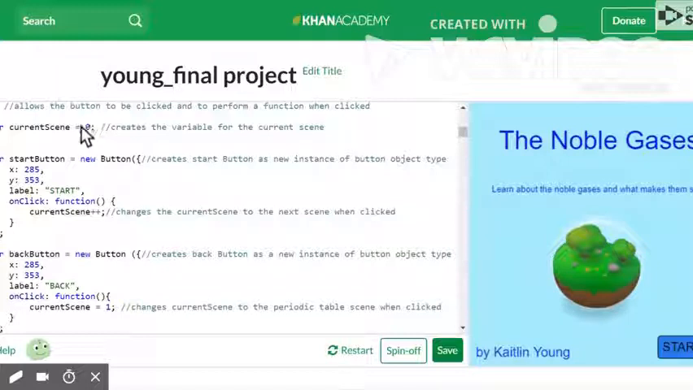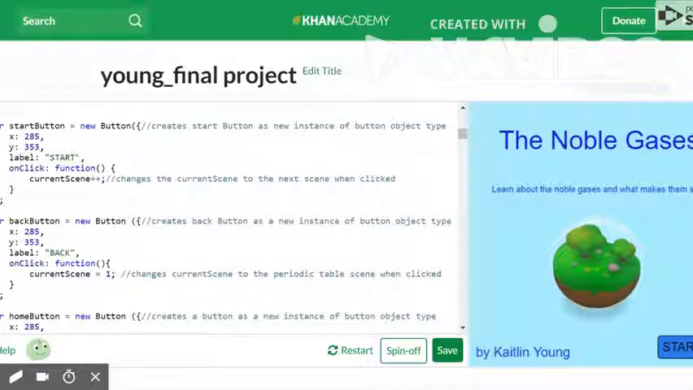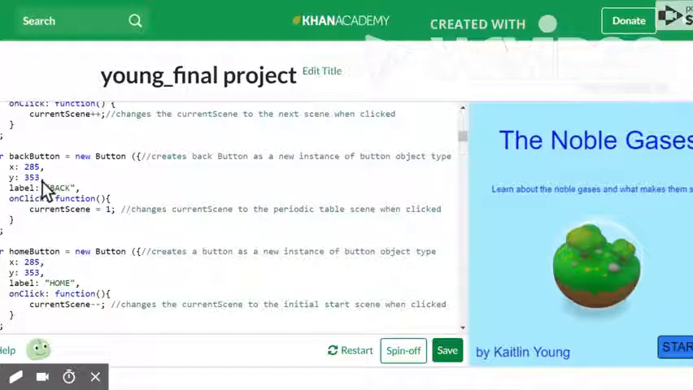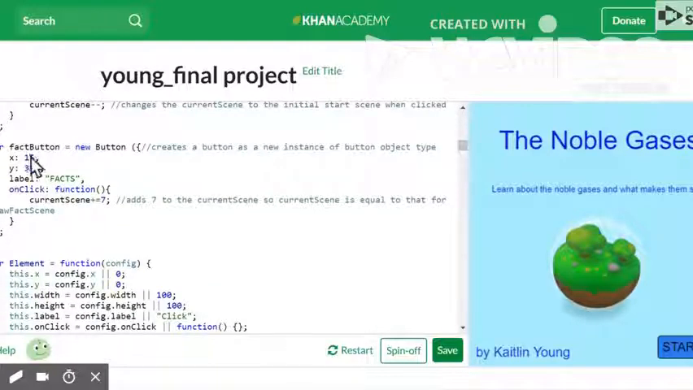I set my current scene to 0, and then we make new instances of each object type with the X, the Y, the label, and on click it's going to add 1 to the scene. Back button is a new object type, same with X, Y, label. Each time it's going to go back to current scene 1. Home button is going to go back a scene each time it's clicked, same thing, X, Y, label. And the fact button is going to be X, Y, label, and then it's going to add 7 to the scene because the fact scene is scene 8.